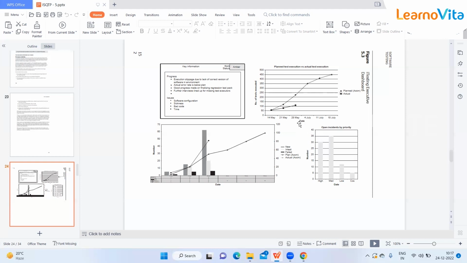This is a graphical representation, date versus number of tests executed. As per that, they are showing how many test cases they have planned and how many they are actually executing. So this is an execution chart. And this is also a graphical representation, date and number, same thing. And this is open incidents by priority. So this is a defect report. How many defects we got and how many defects are open currently, they are showing here.